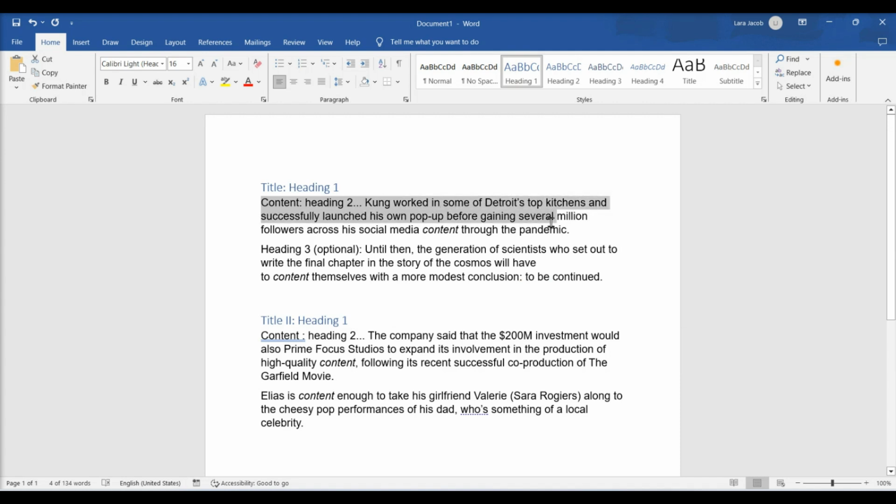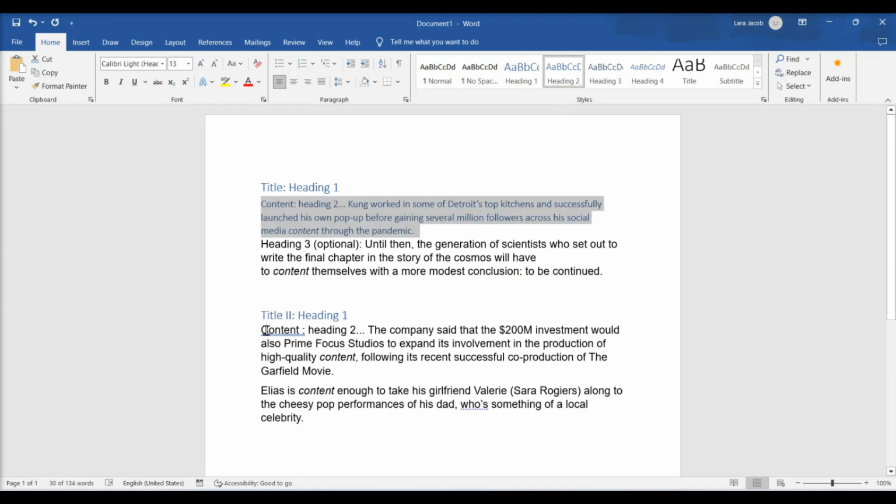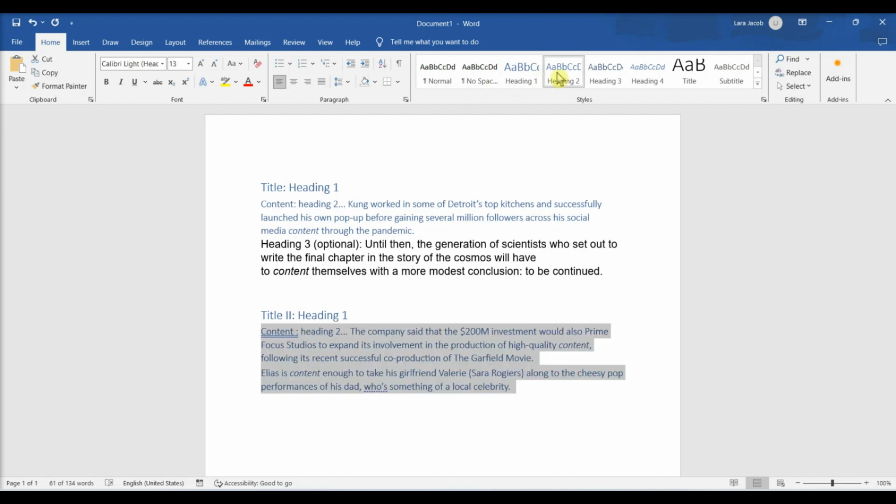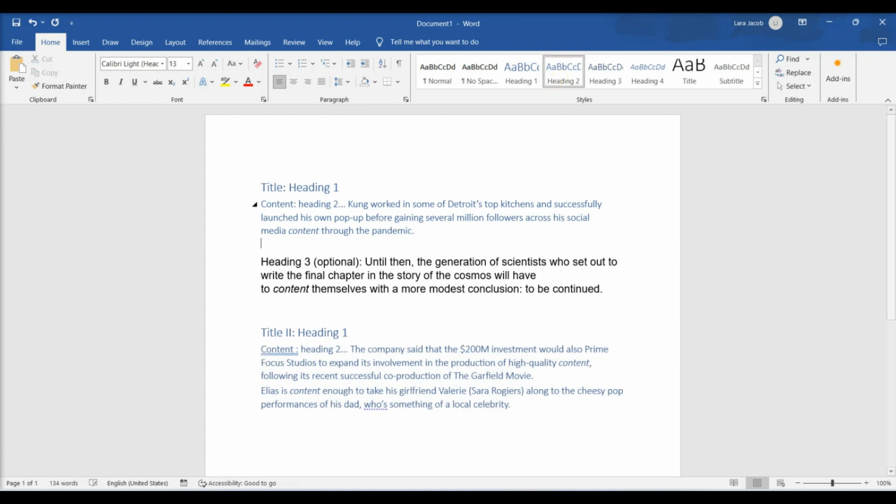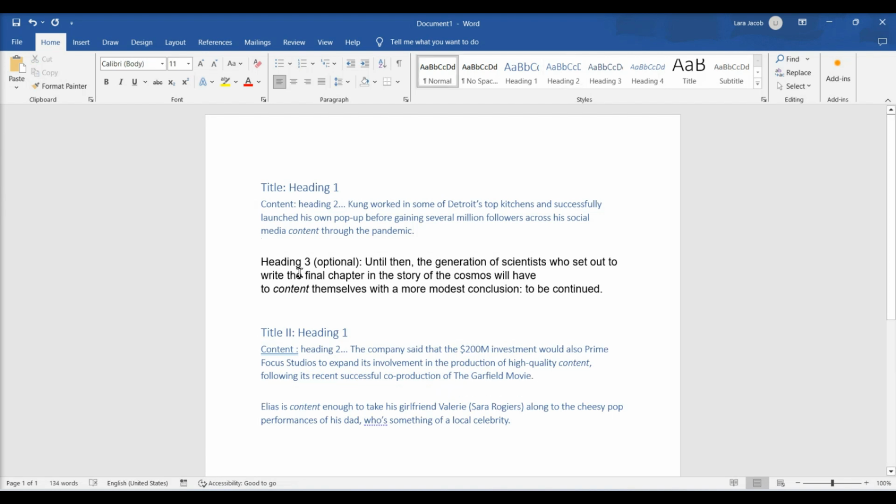Highlight the rest of the content on your first page. Select Heading 2 on the Styles panel. All of this content will appear on the same slide as the title. In the Content area, press the Enter key to add space between every block of text you want separated on the slide. Every individual line or paragraph will be a different bullet on your final slide.